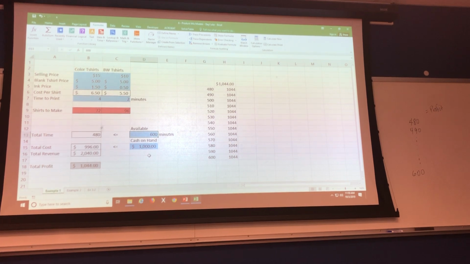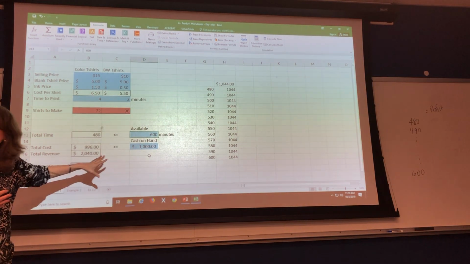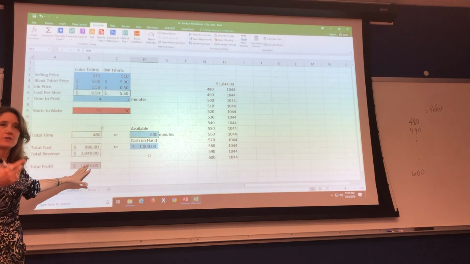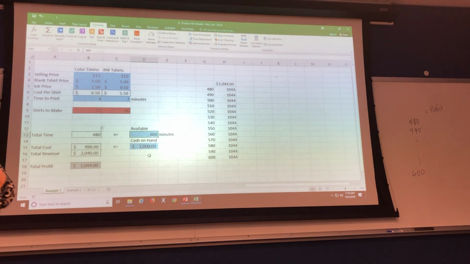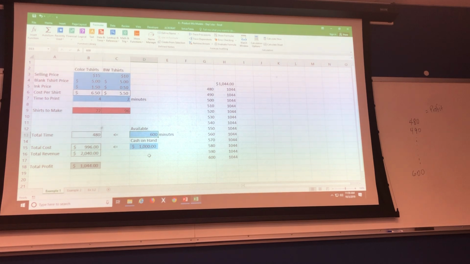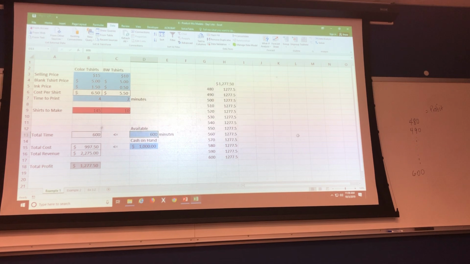Yes, okay, I heard somebody say yes. So if I change this number, that's a constraint value. It's not a value that goes into my formulas that has any direct impact in the way you're thinking, change an input, it changes an output. If I want to know the difference from 480 to 600 minutes, I have to run Solver again. So I go right back into Solver, run it again. Now I know I can make 145 of these, 10 of these, and I make $1,277. I have to run Solver again.